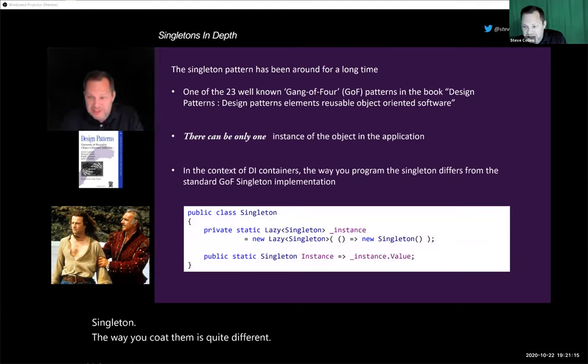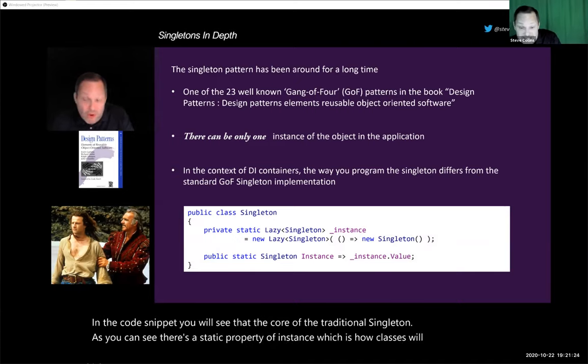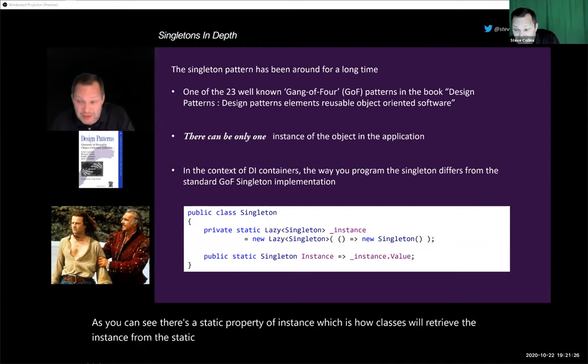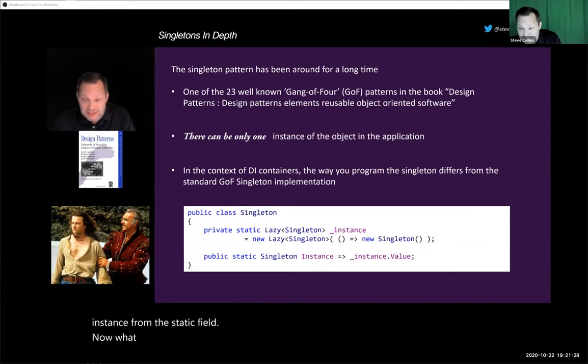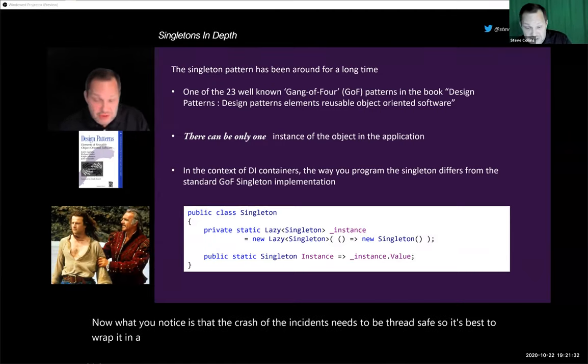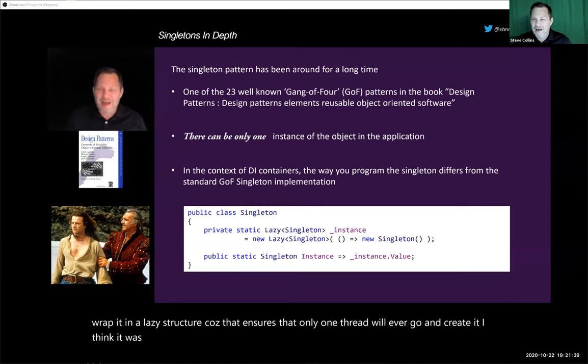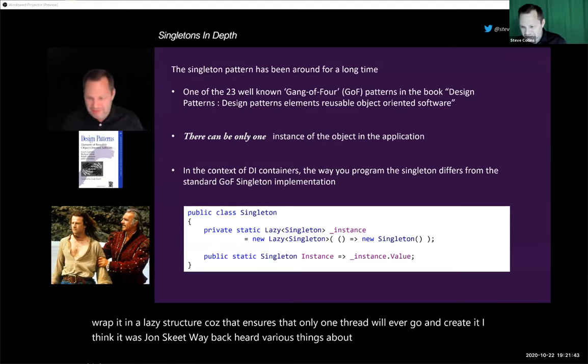In the code snippet, you'll see the core of the traditional singleton. As you can see, there's a static property of instance, which is how classes will retrieve the instance from the static field. Now, what you'll notice is that the creation of the instance needs to be thread safe. So it's best to wrap it in a lazy structure, because that ensures that only one thread will ever go and create it. I think it was Jon Skeet way back who heard various things about singletons, and that seems to be the best way of doing it to ensure thread safety.